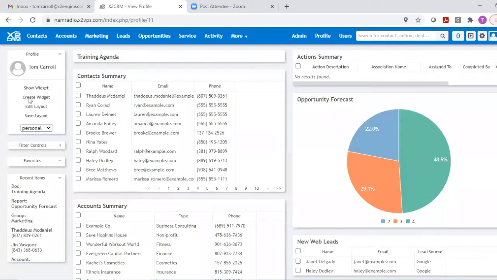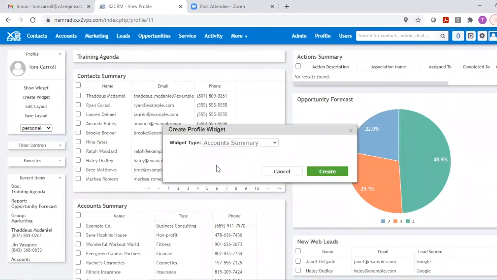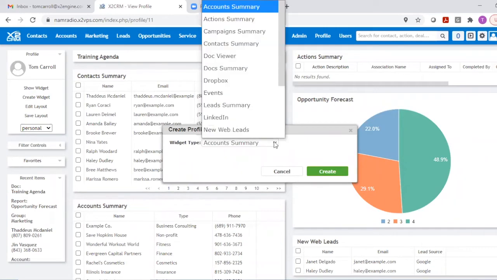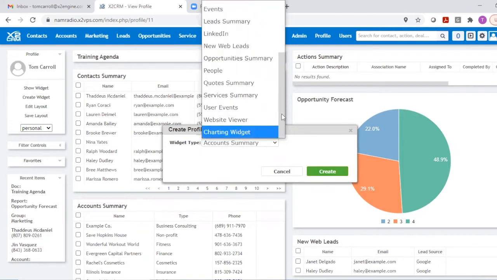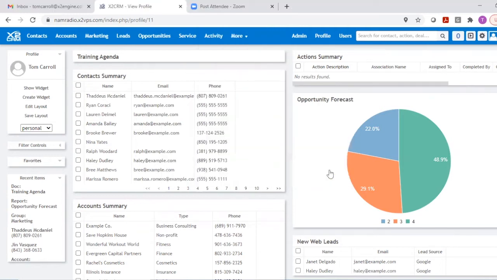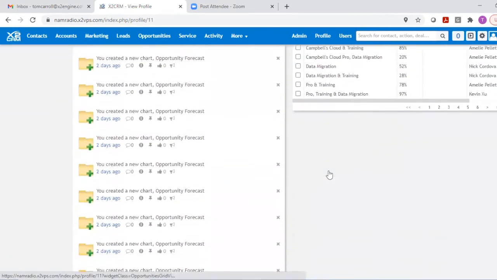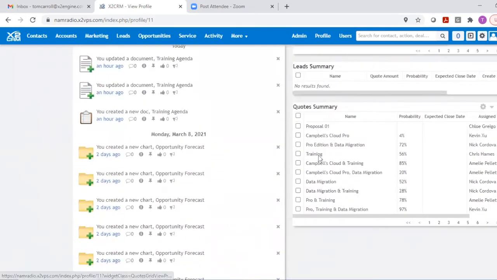To do that, you can go ahead and create a widget. If I click on Create Widget, it'll pop up a box, and the summaries all have to do with the different modules within X2. To bring another one in, let's say I want to look at quotes that have gone on. So I'm going to click on the quotes summary and go ahead and create. As I scroll down here, you'll notice it brought in a widget with all the quotes that are in the system. It's as simple as that.